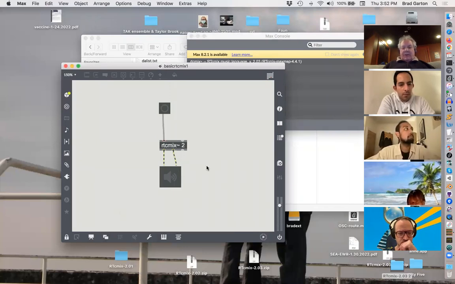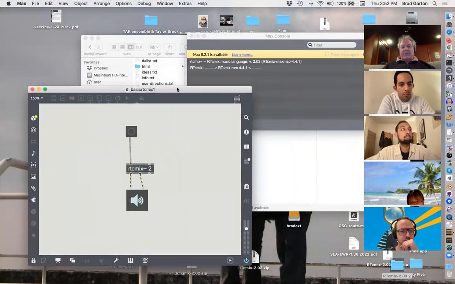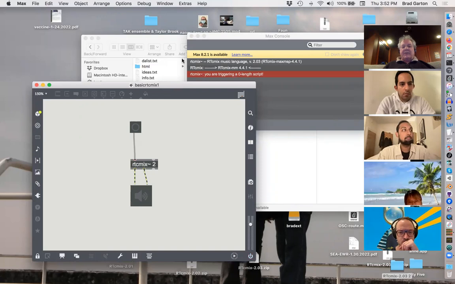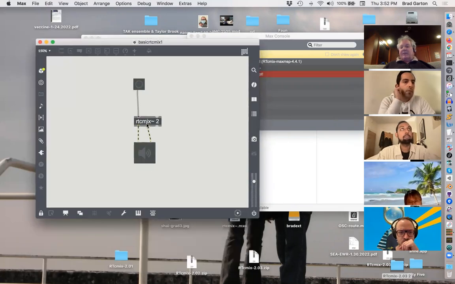Right, now, if I close the patch, lock the patch so that I can do stuff, and turn the Easy DAC on, and then I click RTcmix, will I get any sound? Well, watch in the console to see what happens when I do that. Oh no, it's in red. That's a bad sign. It says you are triggering a 0-length script. That's because I haven't put anything in the RTcmix object.